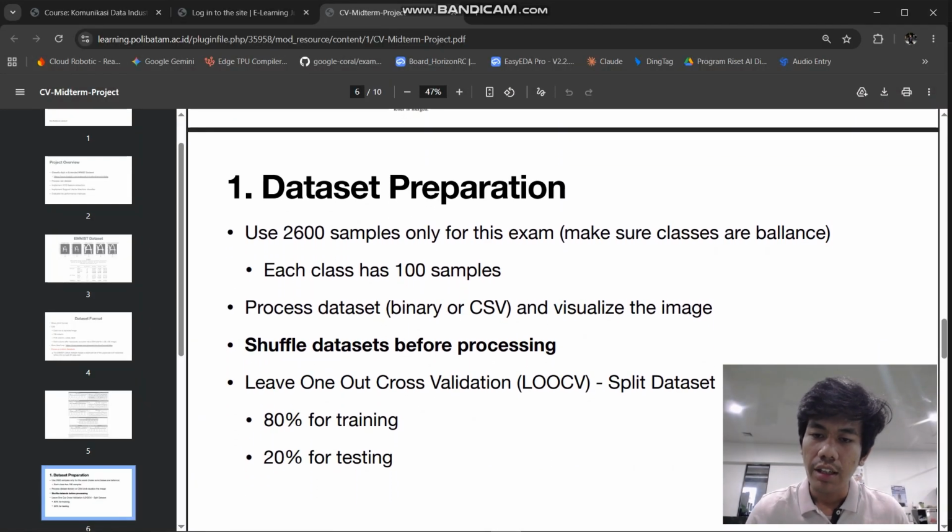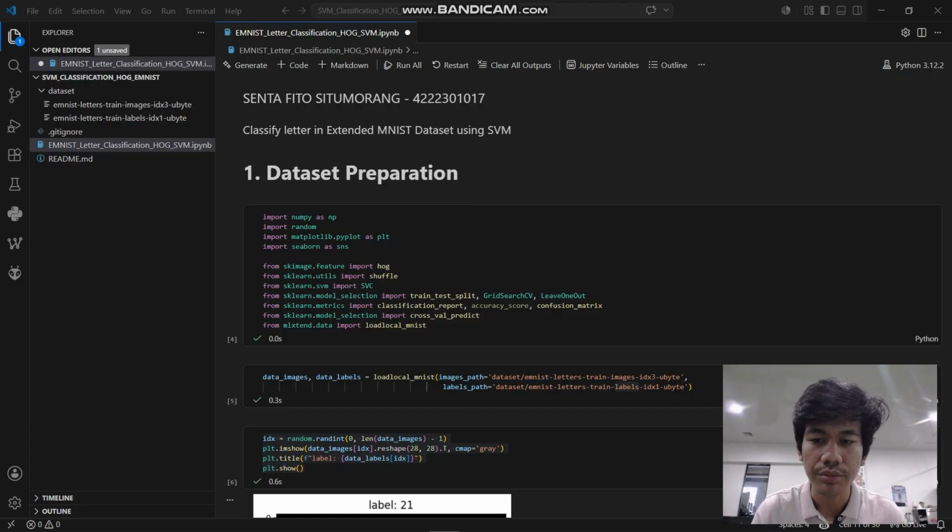The first step that I do in this project is to prepare the dataset. In the MNIST dataset, there is a lot of data. So in this project, I just take 2,600 samples and make sure it is balanced for each class. There are 26 classes, and each class contains 100 samples of data. Then I process the dataset and visualize the images, and shuffle the dataset before processing to make sure the learning process learns from randomly ordered data. And then split the dataset, 80% for training and 20% for testing. We can jump to the program.